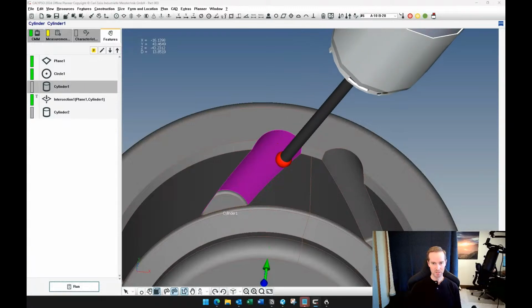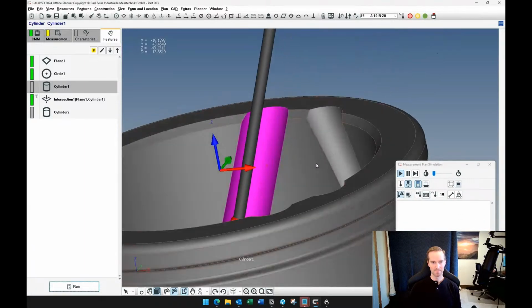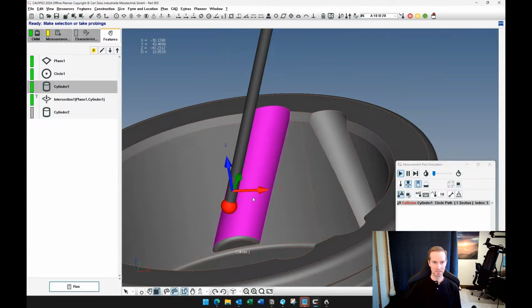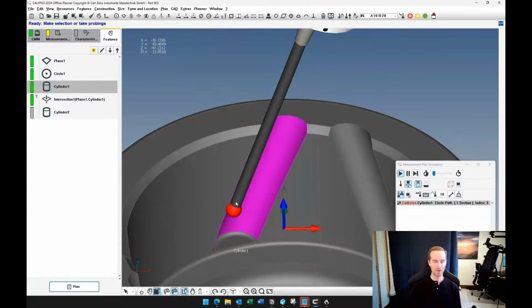I'm going to turn on the collision detection. Yep. So right here, if I click this collision, it's hitting the part as it wants to go back up in Z. So this is another issue that's pretty common. If you're measuring an angled hole, but you need to come in from a clearance plane, how do you approach and how do you come out of that hole?